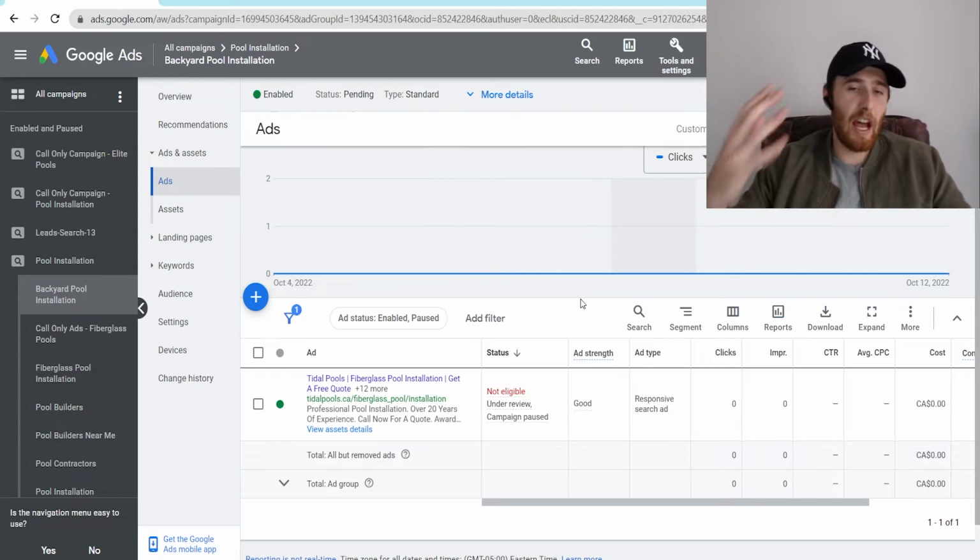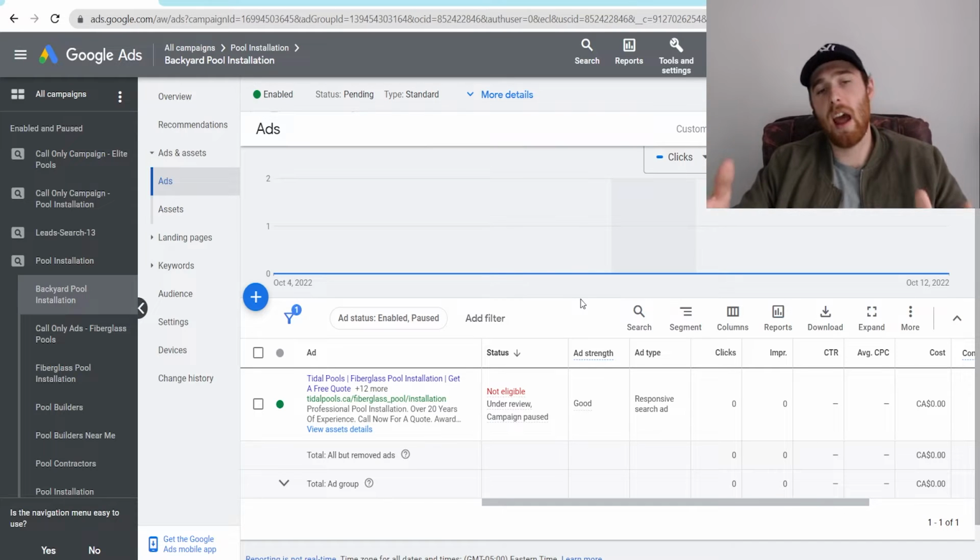This again will allow you to have a lot more account success. It will allow Google's AI to find a winning headline, winning description, winning extension combination that will just put you ahead of the competition and make your account so much more successful.